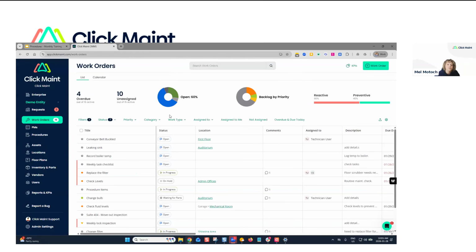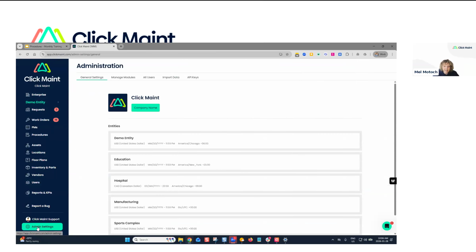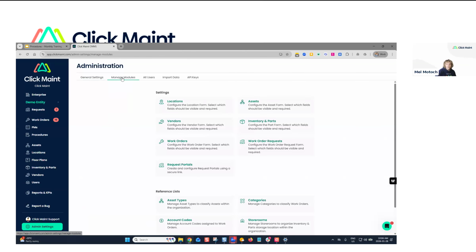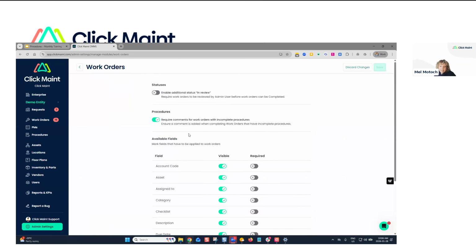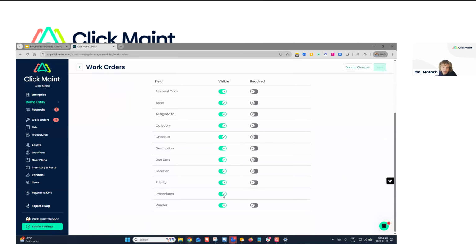And I'm going to first show you what is needed by admin users to get the ball rolling. Anyone that is an admin, when you log into the system, main menu on the left, you're going to have access to admin settings. Admin settings, manage modules. You will want to go to the work orders module. There is a tab there that you can toggle on or off if you would like procedures visible on your work order form. That goes for both your reactive or your preventive.